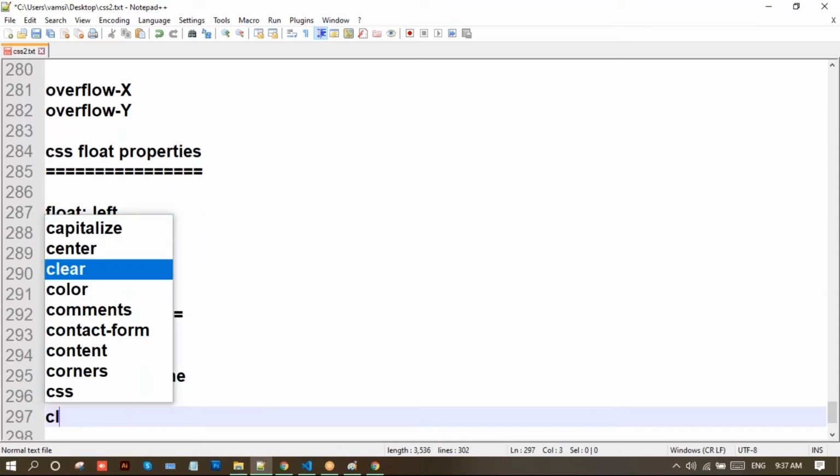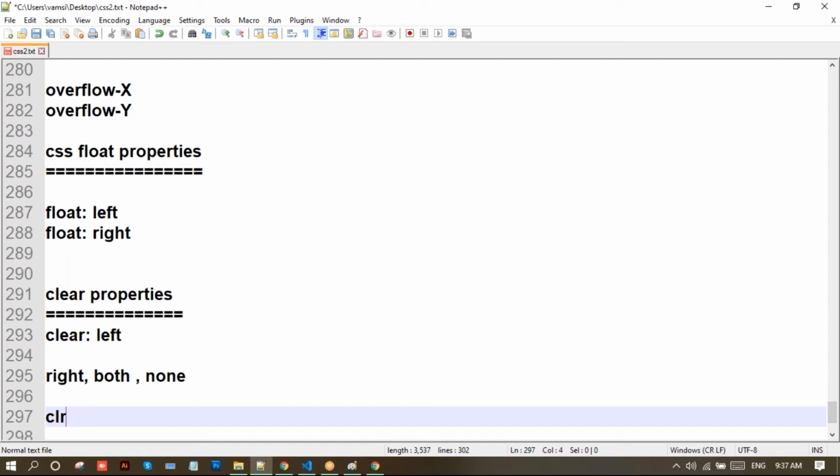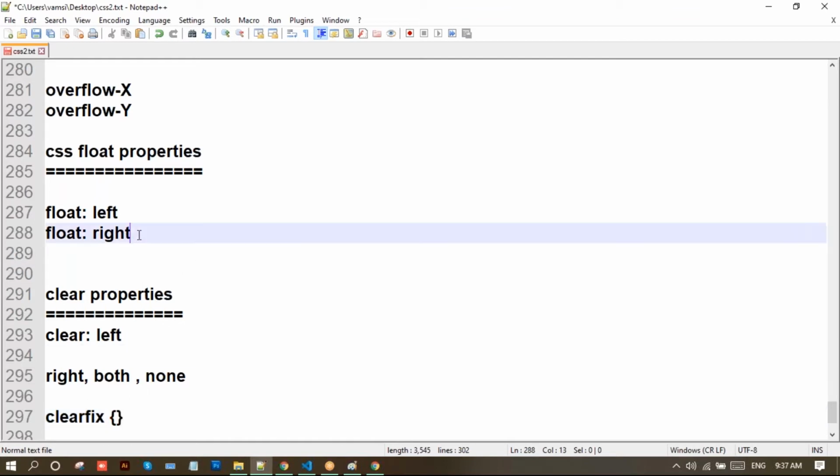Clearfix. In this clearfix we can use pseudo elements. I'll explain at the time of pseudo elements. And coming to this float property, float is a property which floats the element either to the right side or to the left side. We can float the elements here. I'll show the example.